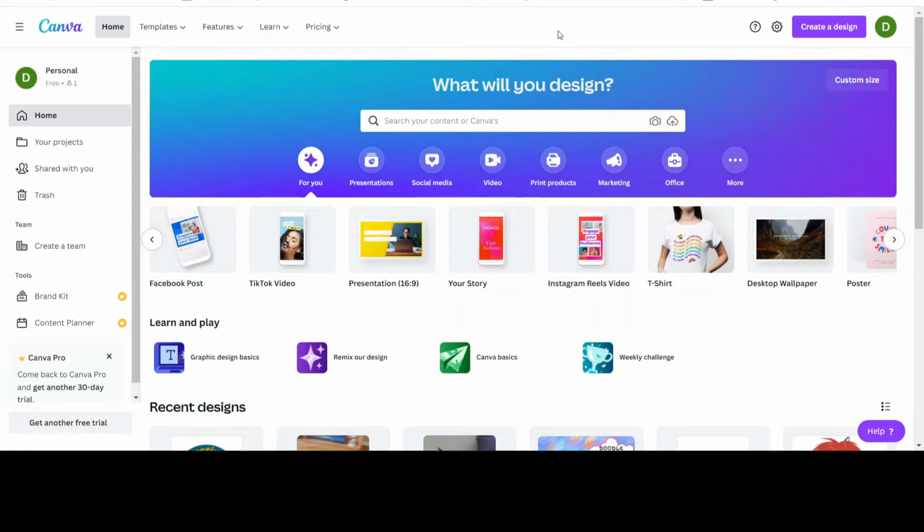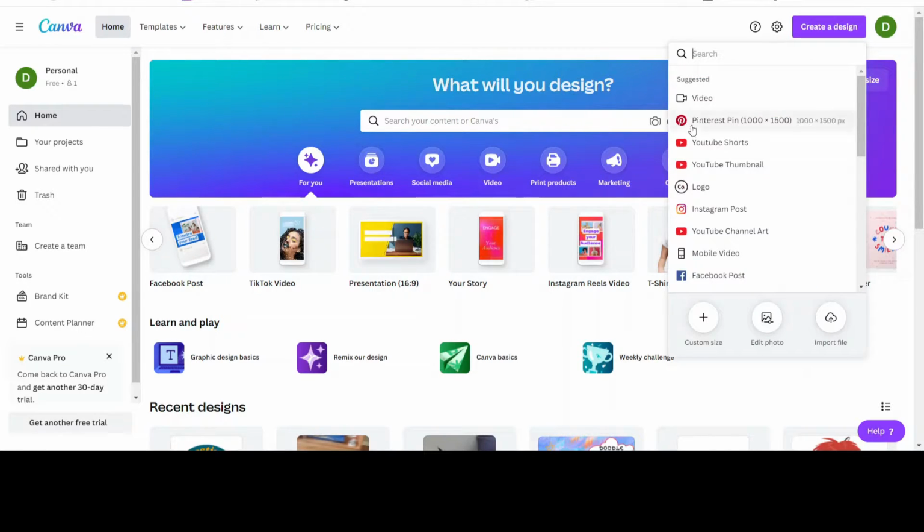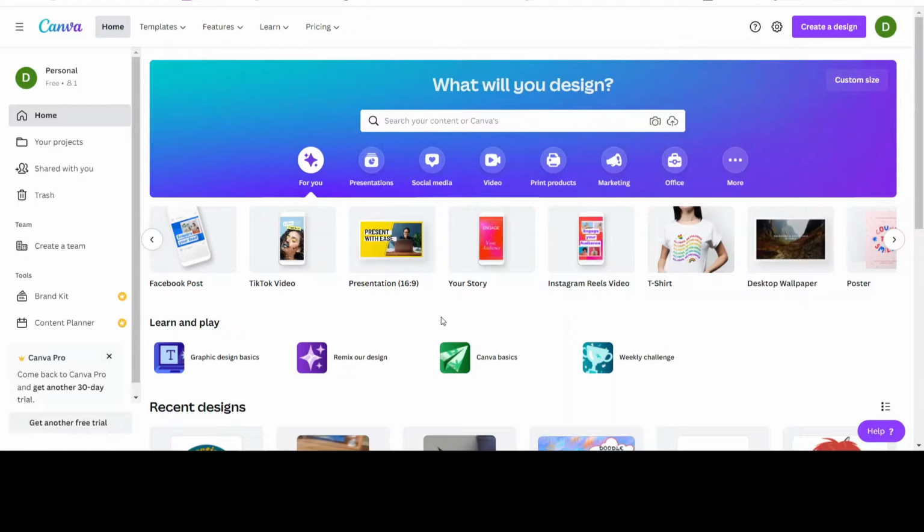You can also create your own. If you look at your top right hand corner, it says create design. Or you can also go to these templates here: video, Pinterest, YouTube shorts, and so on and so forth. So you can put a custom size. Let's say for merchandise on Amazon, the usual size would be 4500 by 5400 pixels. But for now, let's just try, for example, the TikTok video.